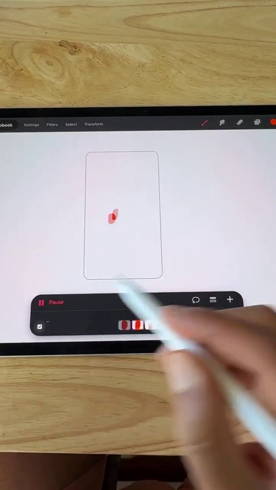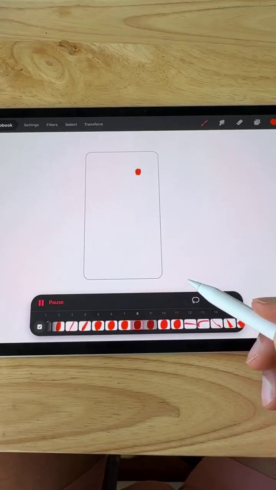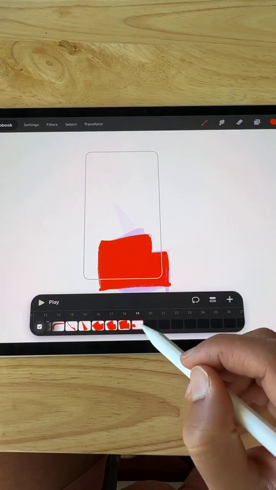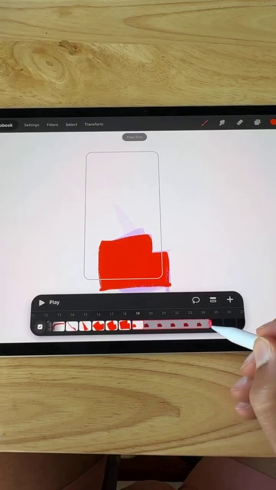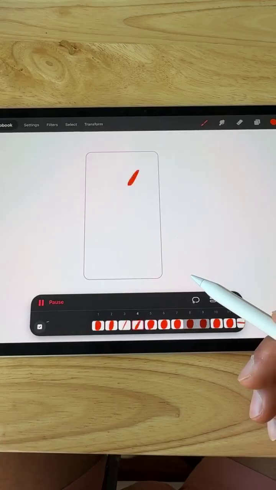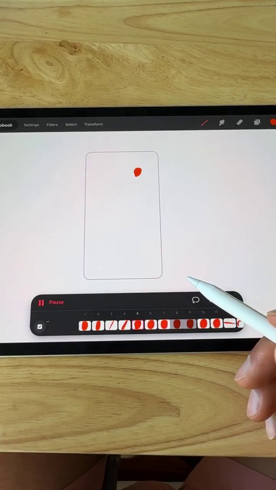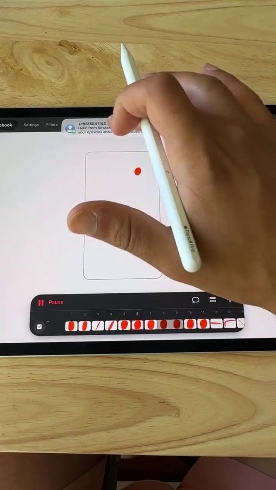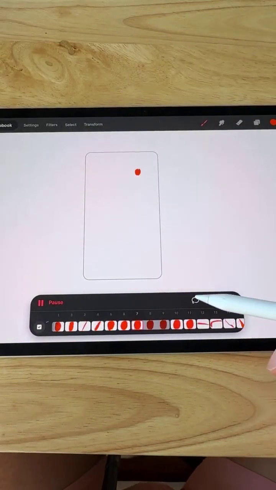All right, so let's go ahead and play that back. So let's make it a hold keyframe on this key here. So we're just going to hold it. Let's take a look. Great.